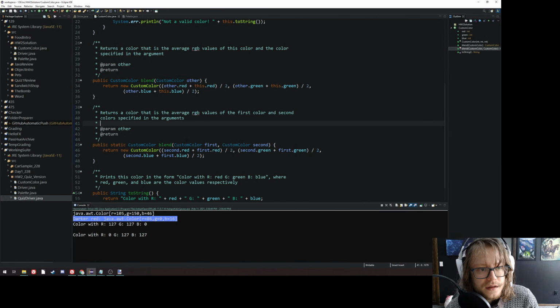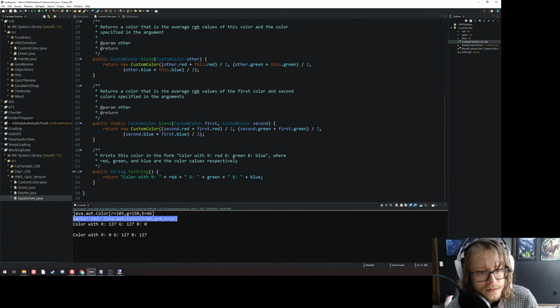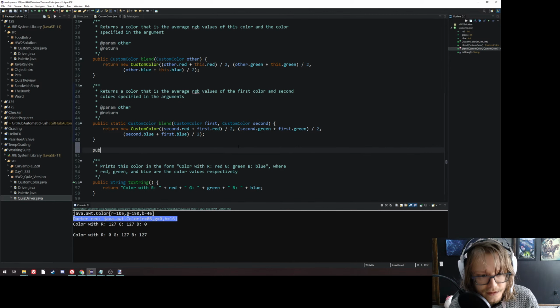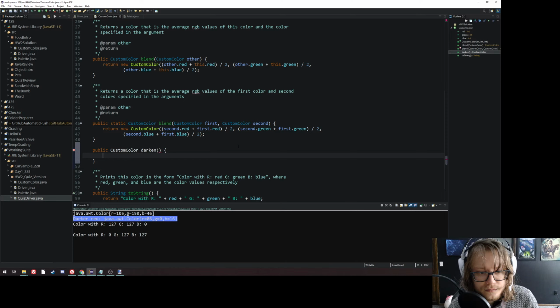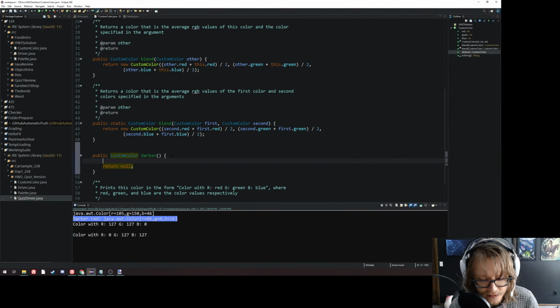So let's do the same thing in our custom color. Go further down here. Custom color darken. So first thing that I want to do, I'm just going to return null as a placeholder here, is a lot of people just put 1.2 as their magic number here, so they just did int new red equals red times, sorry, it was 0.8 for the darken version. They just did something like that.